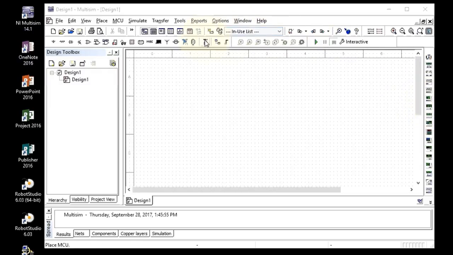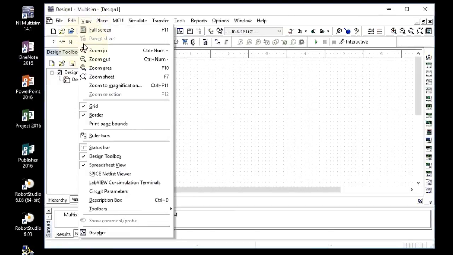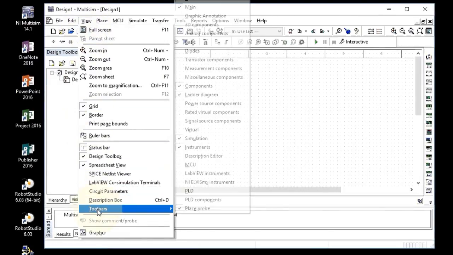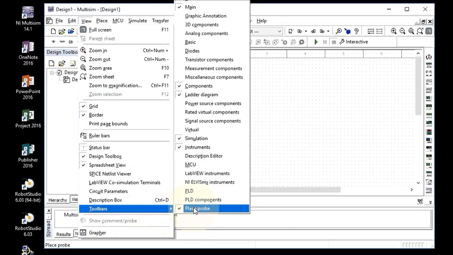If some of these items are not displayed on your particular version of Multisim, you can go to View and then down to Toolbars, and you can see that you can click on each of these. So here's the instruments, the simulation, components, the main, the view, the standard. So these are the standard items that you'll see on a toolbar.